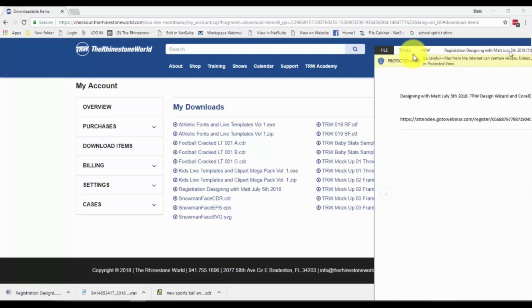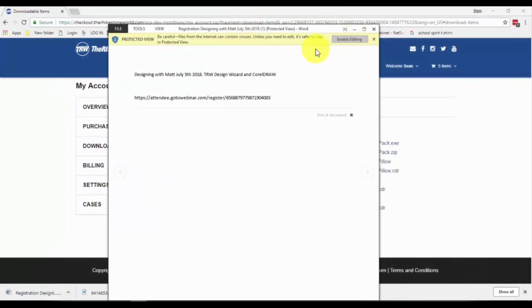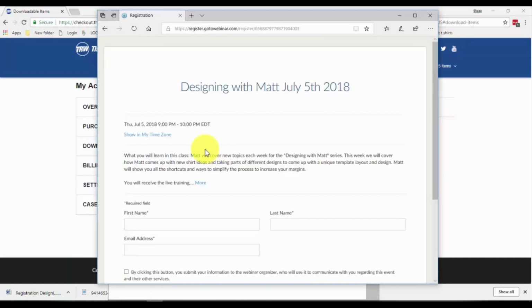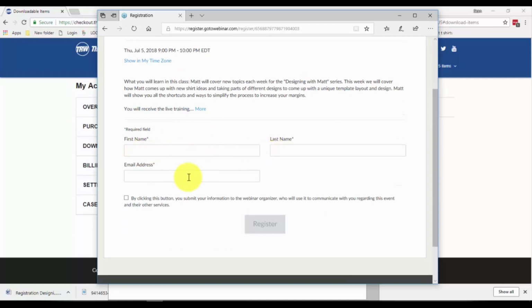Go ahead and open up the Word document. And then we can hold Control, click the link, and it'll bring us right to our registration. You'll just type your first, last name, and your email address. And then go ahead and click register.